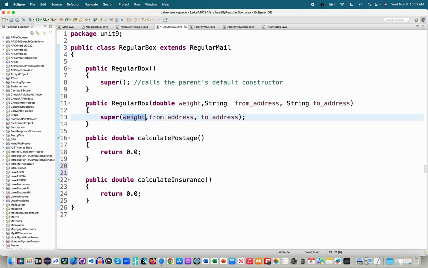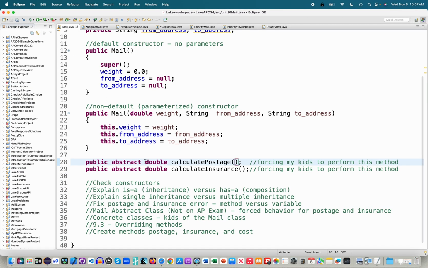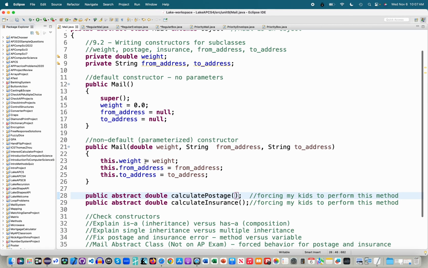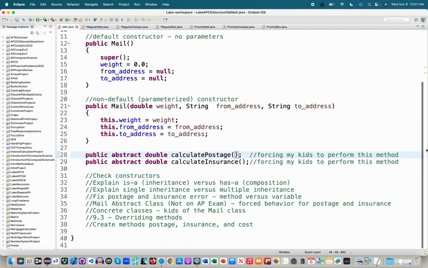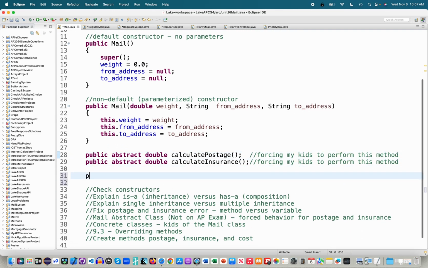I want the weight, but I don't have access to the weight because the weight's nowhere here. The weight is all the way up in mail. So you know what we do? We write a getter and a setter. See, I'm putting it all together. So I'm gonna write the getter.